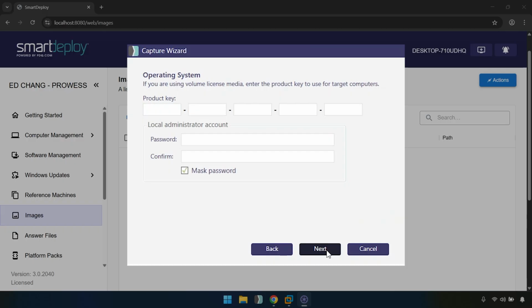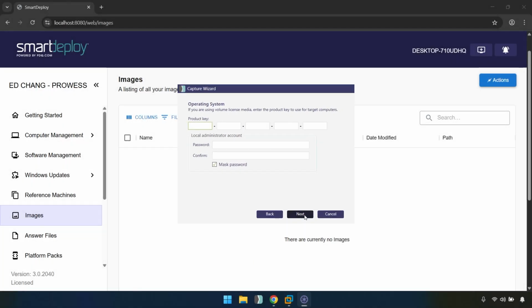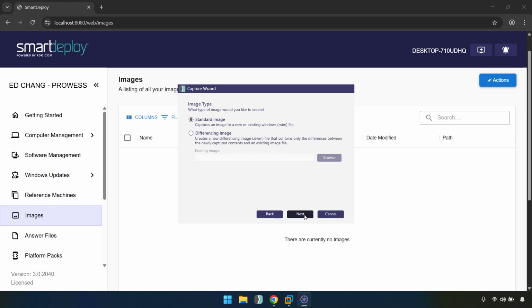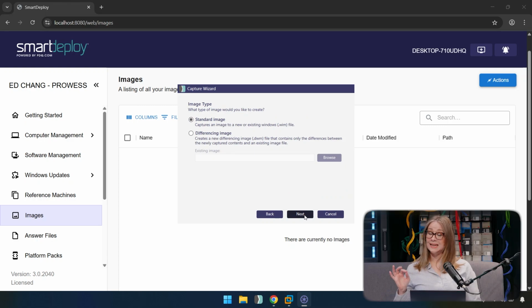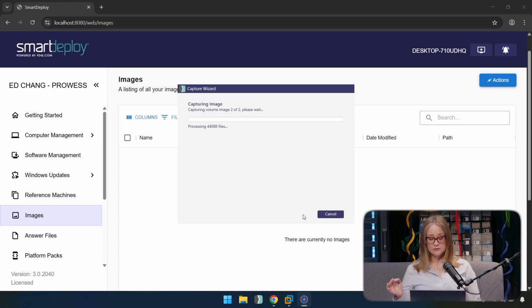If you're using the built-in administrator account on your reference VM and want to set up a different password for it in the image, you can enter the new password here. But this is optional. You can also leave it blank and click Next. And then I'm going to select standard image, hit next. So here is where you can browse and change the storage location if you want.